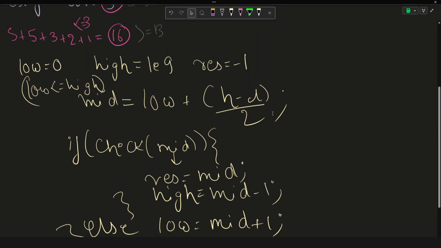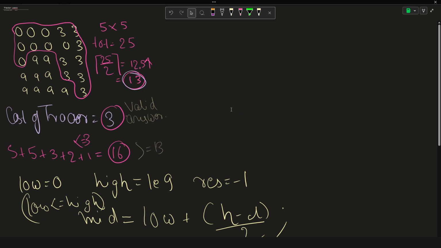So now the question is, how will we be able to analyze whether using this mid value we are able to visit more than half of the cells or not? This is the question, and this is the crux of the problem. So now we have to find a way to calculate the number of cells which we will be able to visit using this mid value, right?